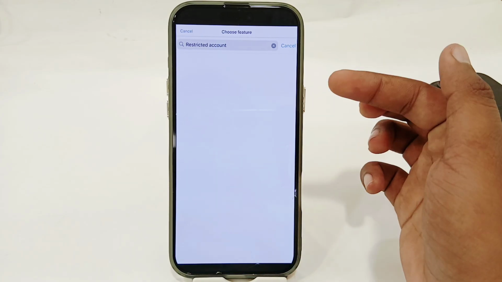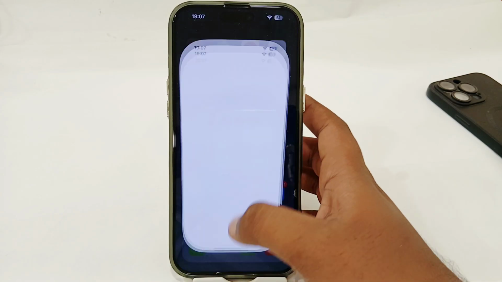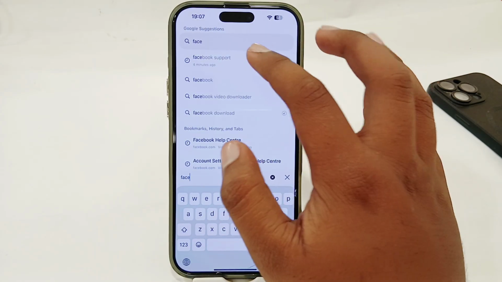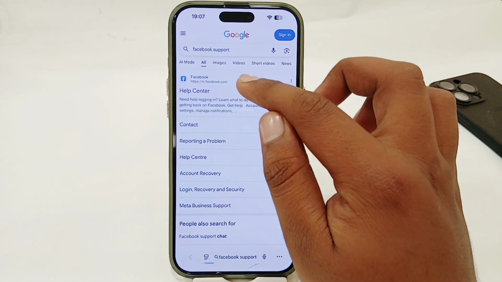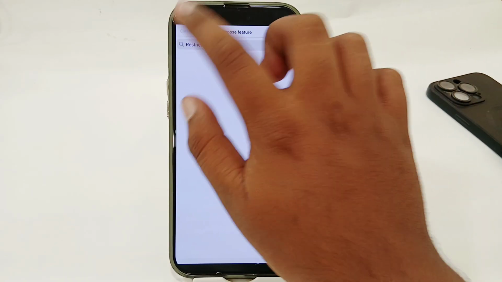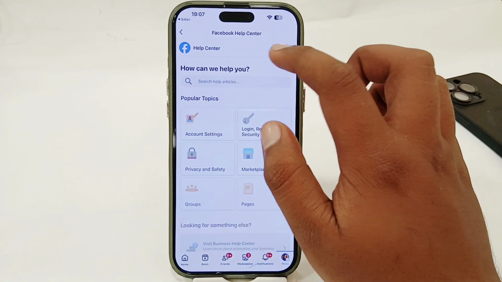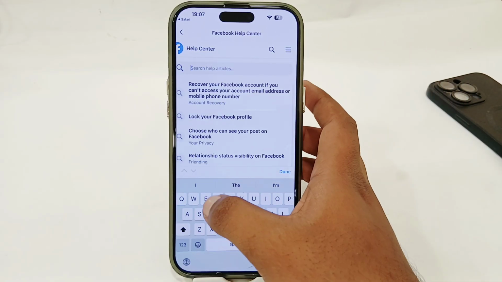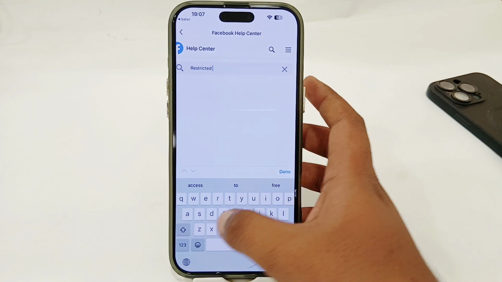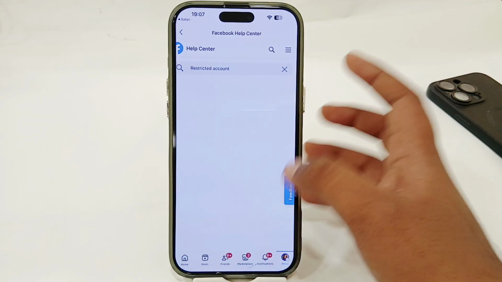You can also use Facebook Help, the Facebook support website. To use it, you just have to open your browser, look for Facebook support, and open the help center here. Simply search for restricted account and you will get different options here.